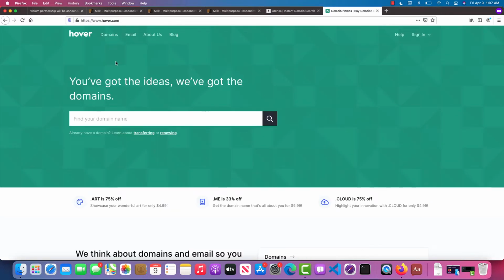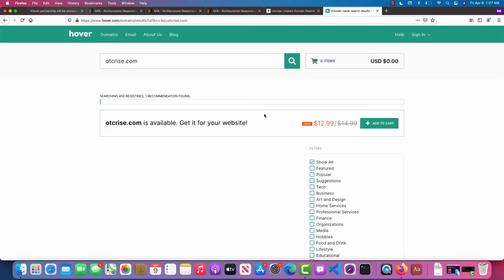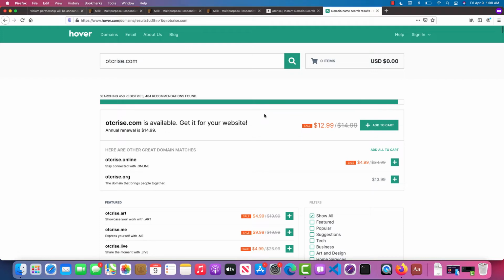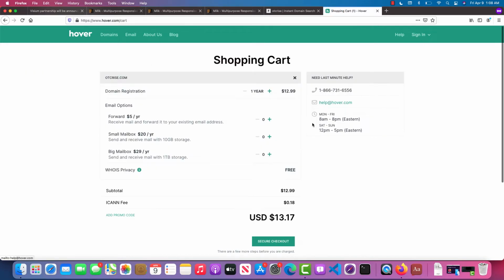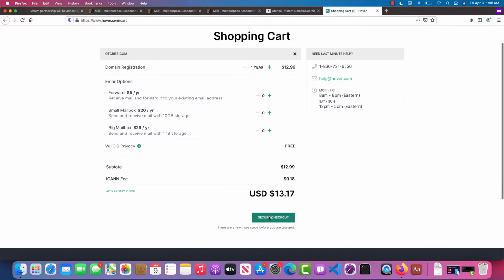Okay, as you can see, I have just navigated to hover.com, and then I'm going to search otcrise.com in this box and click the search or hit enter. otcrise.com is available. Get it for your website. I'm going to click add to cart, and I am going to use this, and so it's going to cost me this amount, and that's fine.